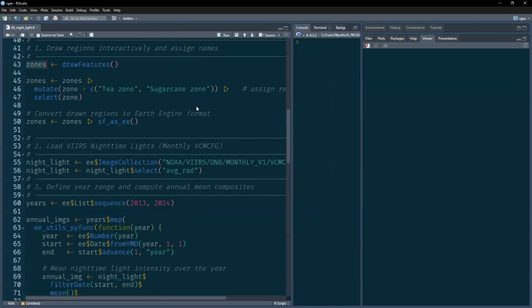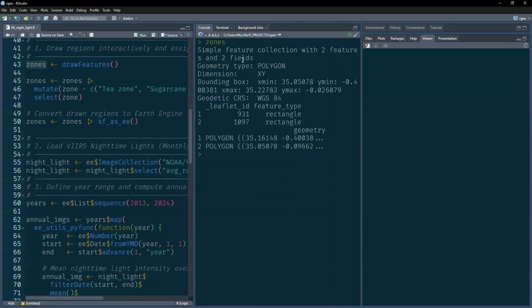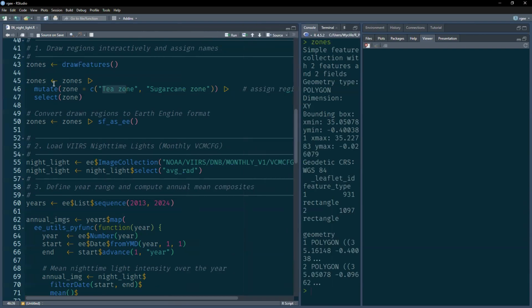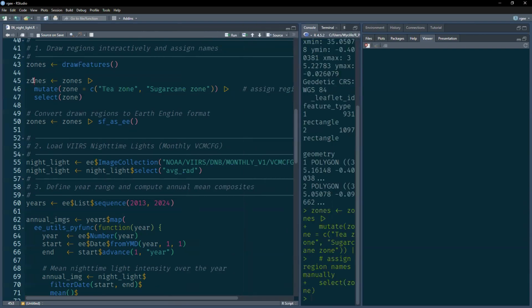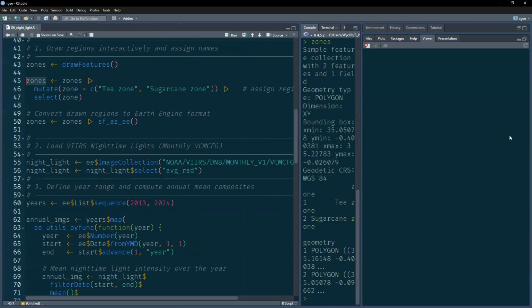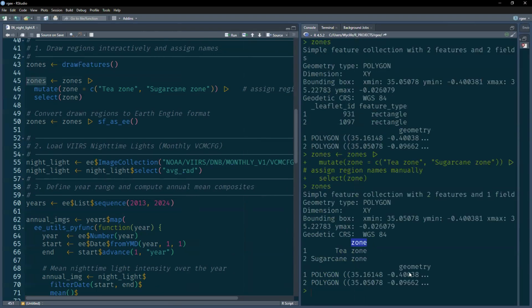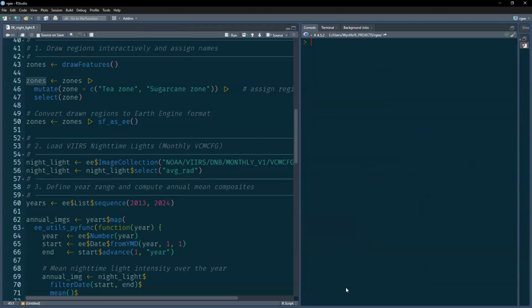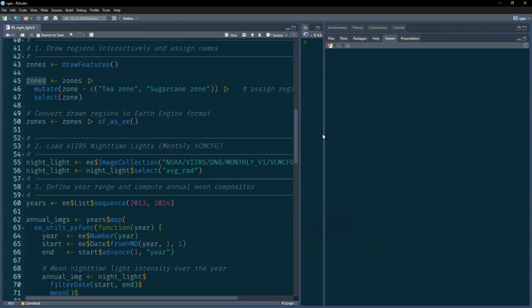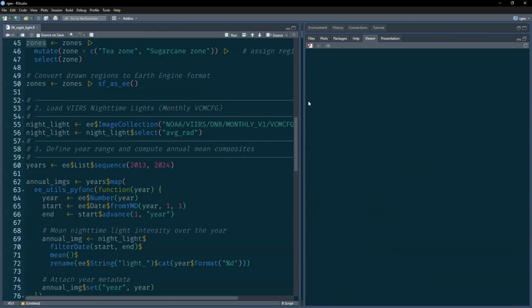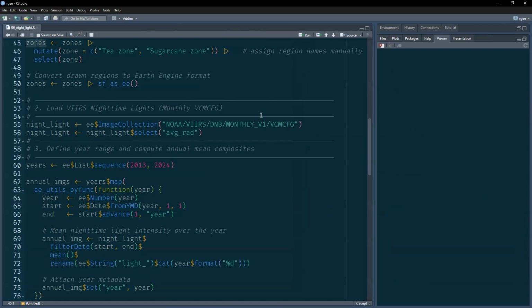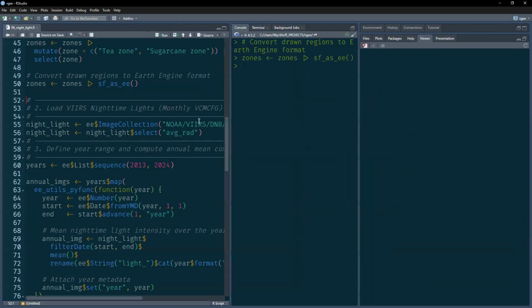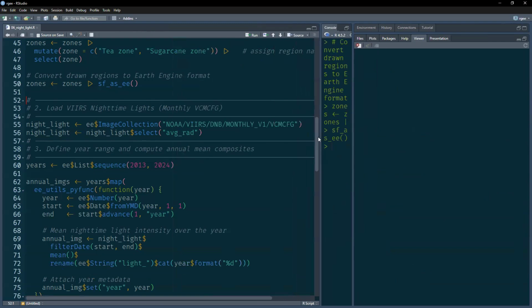After drawing these features, we mutate a zone because it's a simple features object. If you run zones, you will find that it's an sf object with two columns. I don't want those two columns. I just want one column called zone, which contains the name, whether it's a tea zone or a sugarcane zone. After that, if we check zones, it now has just one column for zone, and the other one is geometry, which makes it a simple feature. After that, we can convert it to an Earth Engine object by using sf_as_ee.